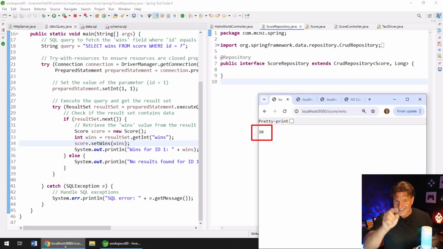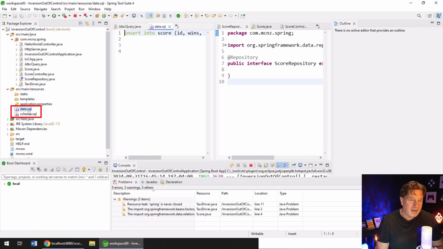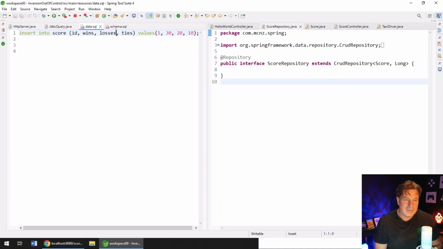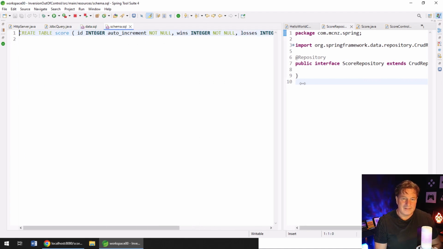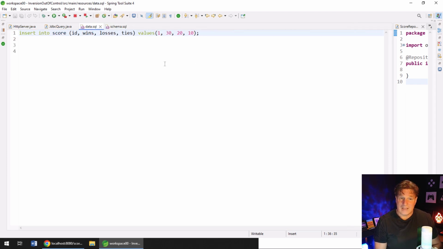Okay. Now, I'm going to show you another aspect of inversion of control inside of the Spring framework. How do we actually get that 30 loaded in the database? Well, in the Spring framework, you can actually just put a couple of files into your resources folder. And so here's a schema definition there. I don't know if you're big on the SQL, but that says create a score table and put in wins, losses, and ties. There's also a data file that says shove into that database the numbers 30, 20, and 10.